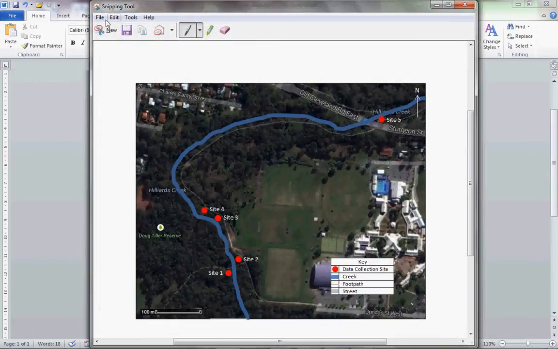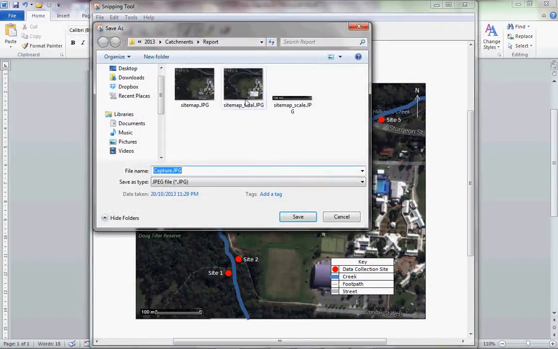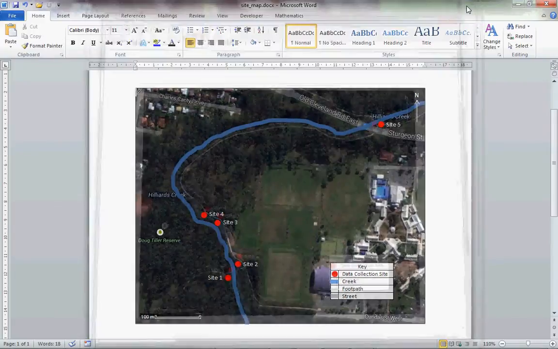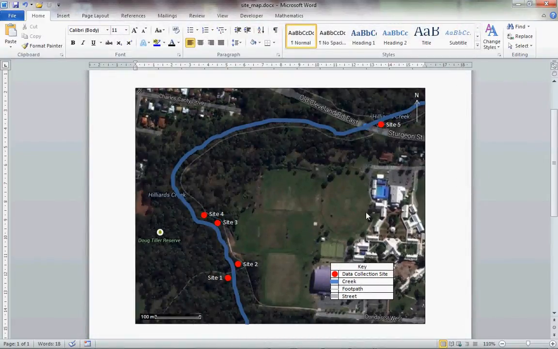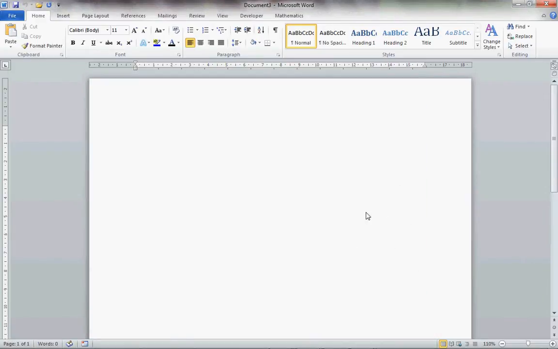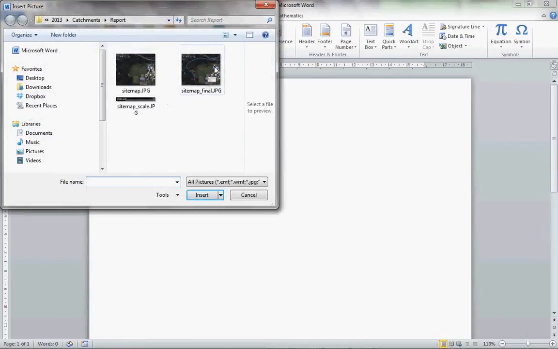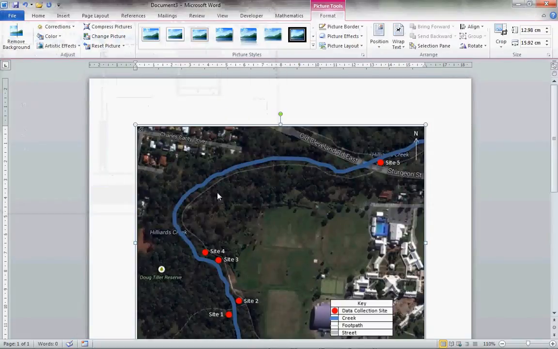Click File, Save As. And just do as I did, save it as Sitemap Final JPEG. You can close that snip tool down. Now open up your report template. I'm going to pretend this is my report template, and we're going to insert our map as a picture. So Insert, Picture, Sitemap Final, Insert.